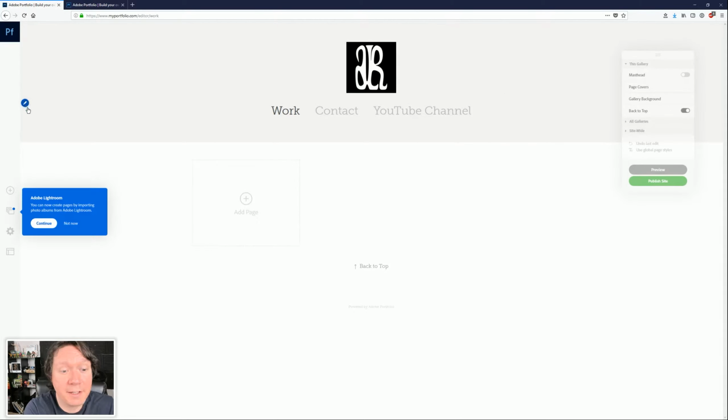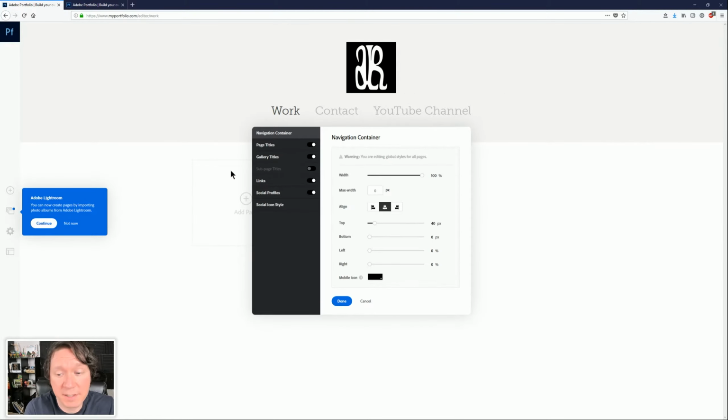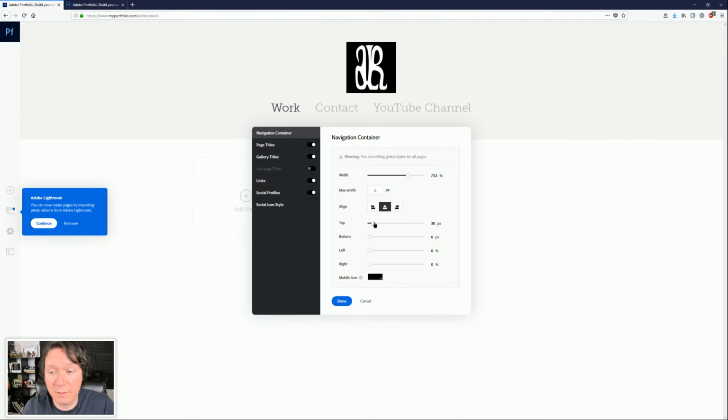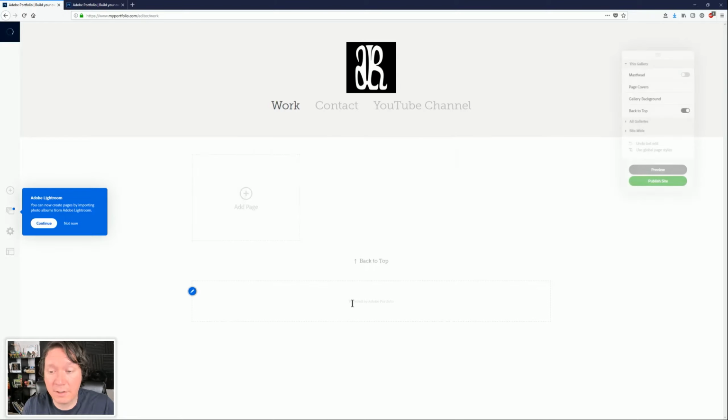And let's go ahead and edit the navigation again, but this time we will go to Customize. We can reduce the width of the navigation if we want it to be slimmer. We can change the alignment. We can also change how close it is to the top or the bottom if we want to scoot it up or down. And then you can push it around from the bottom, the left, and right, and so on. Now, if you're looking at it on a mobile version, there's going to be a mobile icon, and you can change the color of that too. Over on the left, you can change what information gets displayed. So for example, we could turn the page titles off or gallery titles off and do other kinds of customization here. Let's go ahead and click on Done.